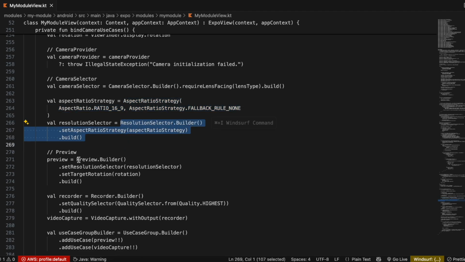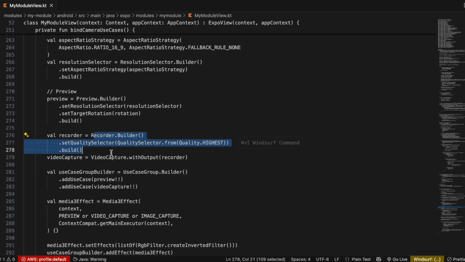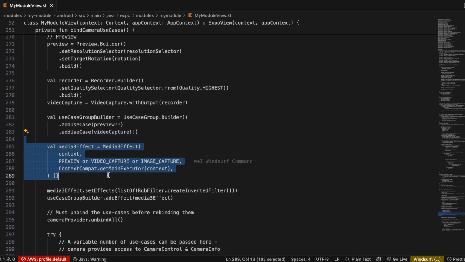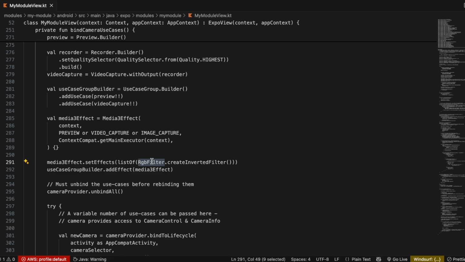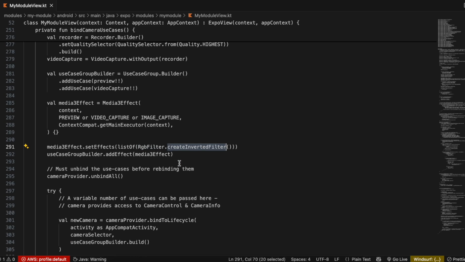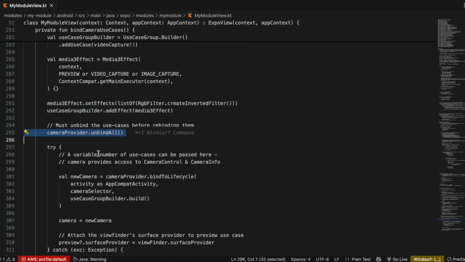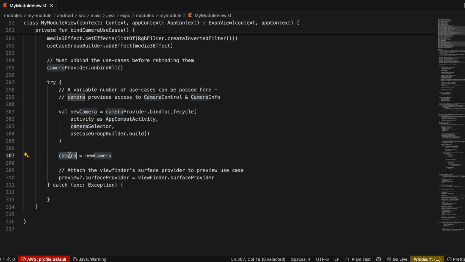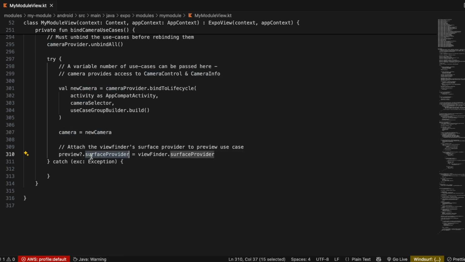Then here we initialize our preview view. Here we initialize our recorder as well. Then here is our video capture. Then here is our use case group builder, where we add the preview use case as well as video capture. Then here we initialize the Media3 effect. Then here we set the RGB filter dot create inverted filter. Then we add the Media3 effect to our use case group builder. We unbind our camera provider. We bind it to the life cycle as well. And then we just set the new camera to our camera, and here we set the surface provider as well.